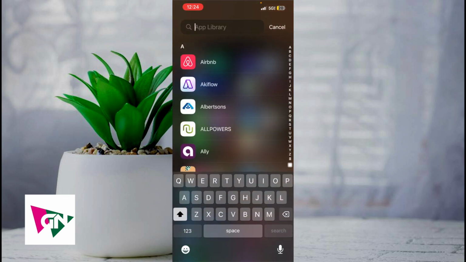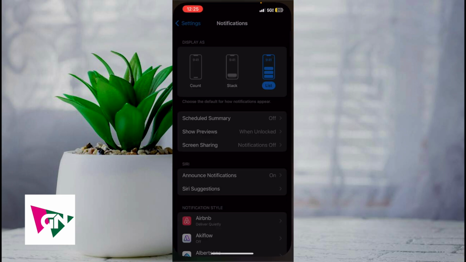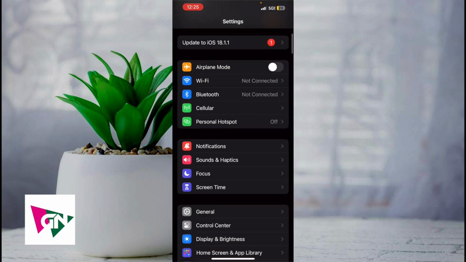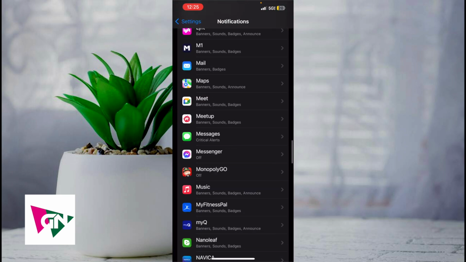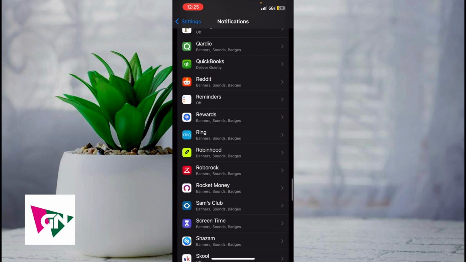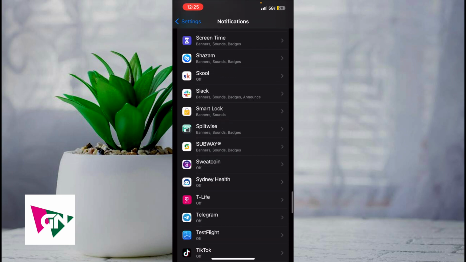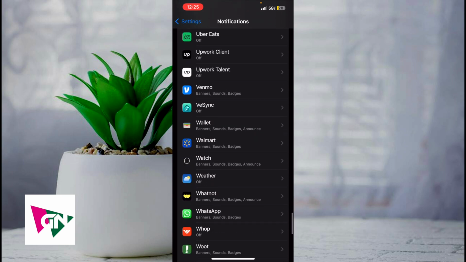But the way to actually do this is you're first going to go into your settings tab here. And then on this page here, you want to scroll down to where it says notifications. So click on notifications. And then next, you want to scroll all the way down until you find your Walmart application. So keep in mind that this is listed in alphabetical order. So Walmart is right over here. So click on your Walmart application.